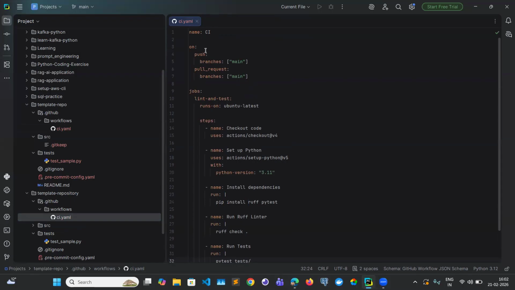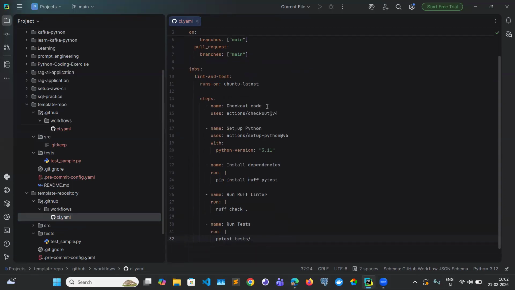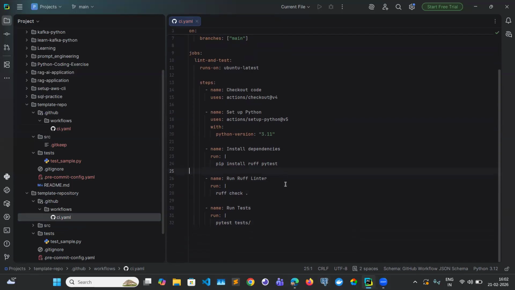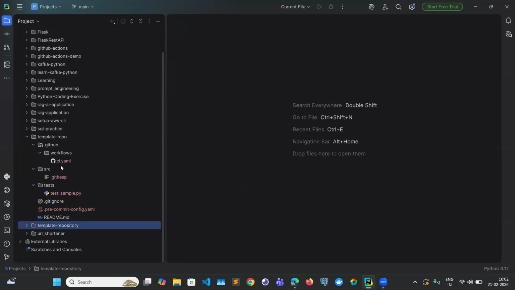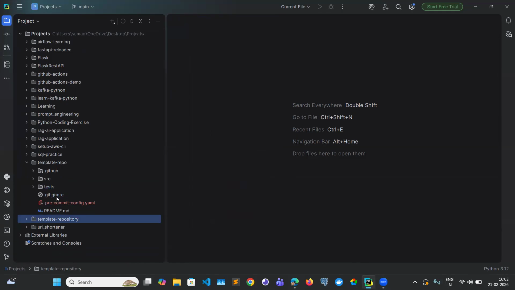Whenever someone pushes or creates a pull request, some jobs are going to run. First, it will check out, install Python, and install the ruff dependency and PyTest. Then it will run the ruff linter, and then it will run tests. This is basically a standard which I want all the teams to follow. All the teams should have these minimum checks, the folders with the same names, the test folder, the pre-commit config.yaml, and a good .gitignore and README file.